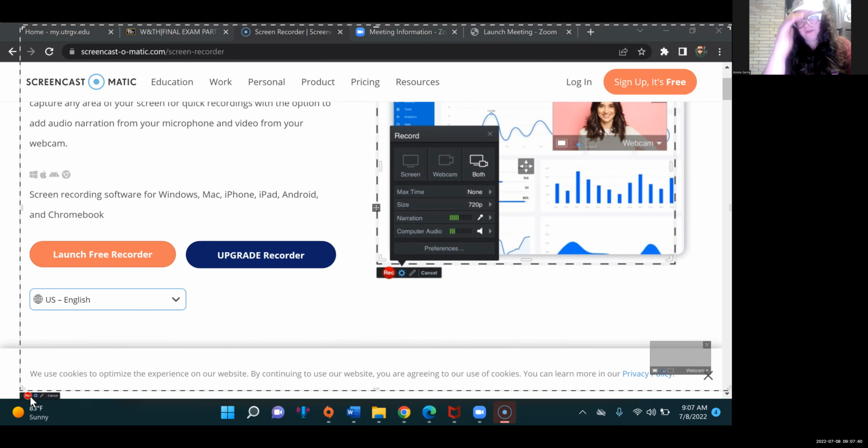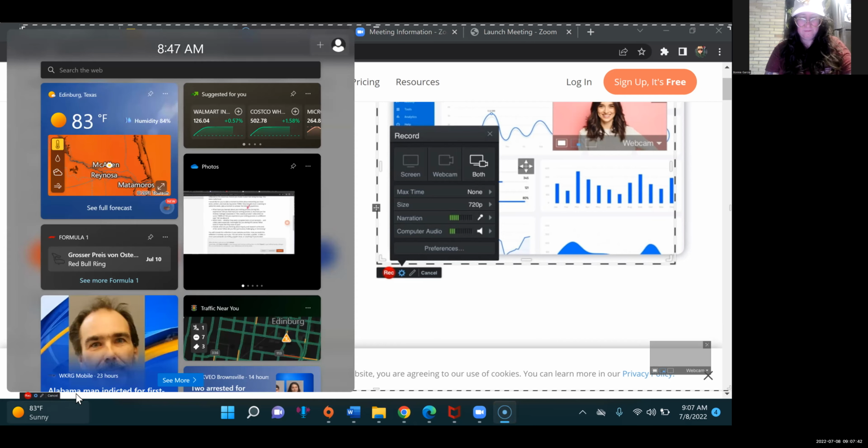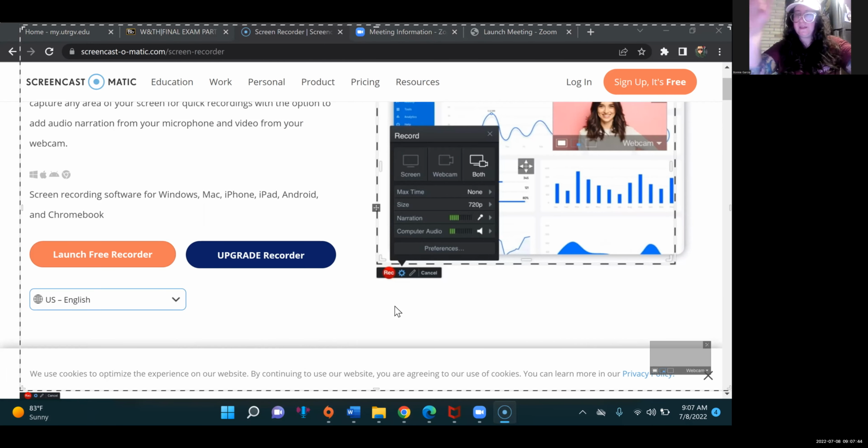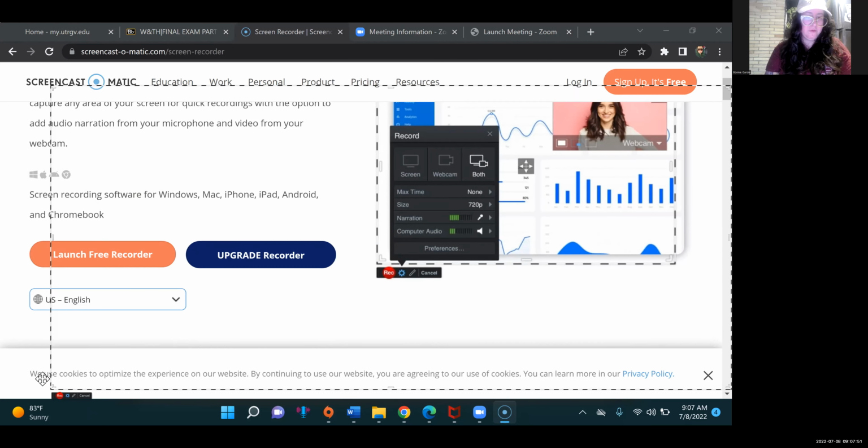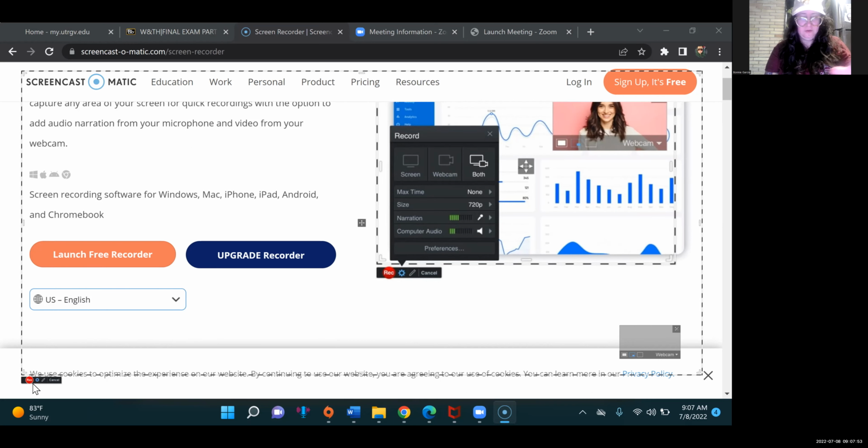And so what it's going to do, it's going to pop up somewhere on your computer screen. You're going to see a little area, and you can determine how much of the screen you're going to record. You can move it around, and you'll see a tiny little menu bar show up on the left-hand side of the screen, most likely. It'll have a big red button that says record, and then it'll have a little settings button and a little pencil and a cancel.